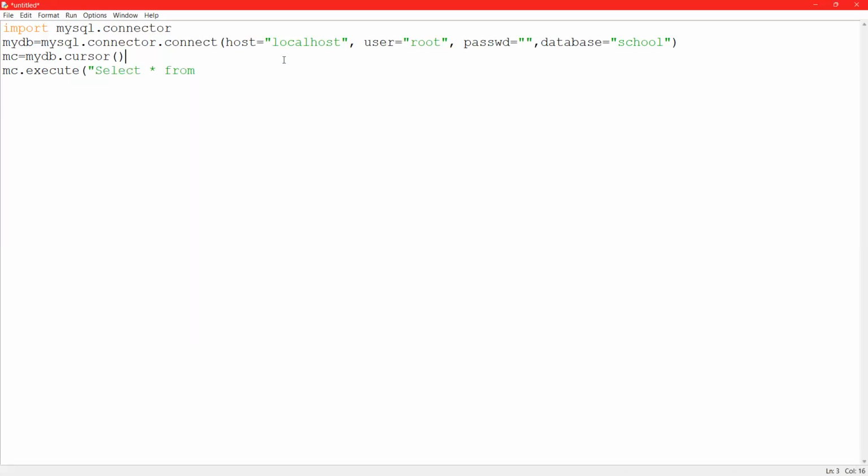My table name is student. So let me take here student. Okay. Now after this, we will use the fetchall function. I will take any variable, r equals my cursor object dot fetchall function. So what will happen? All the records will come to r.